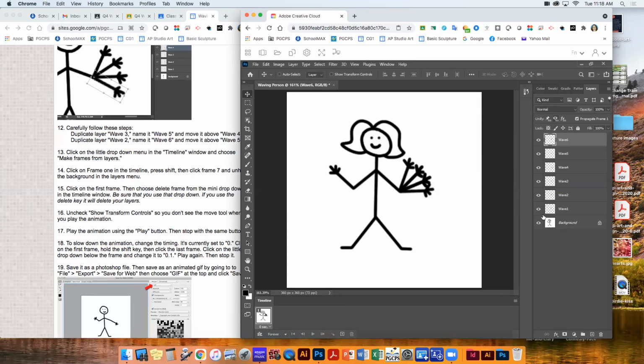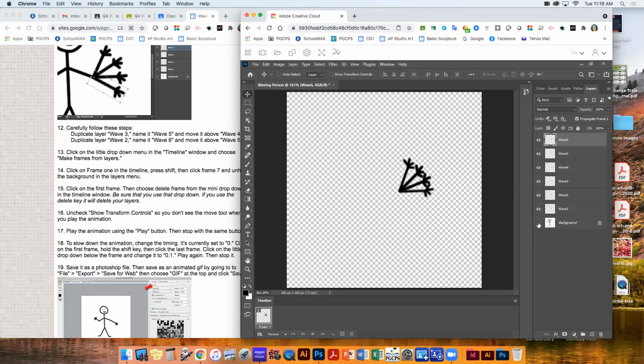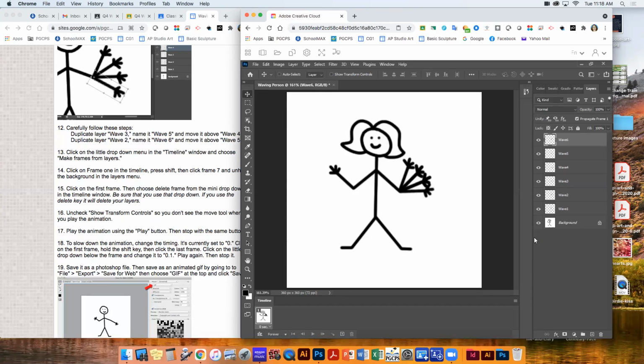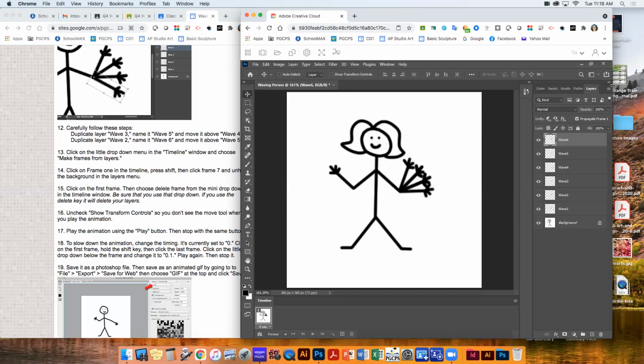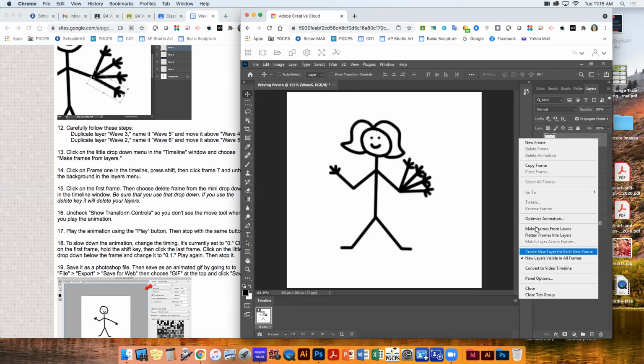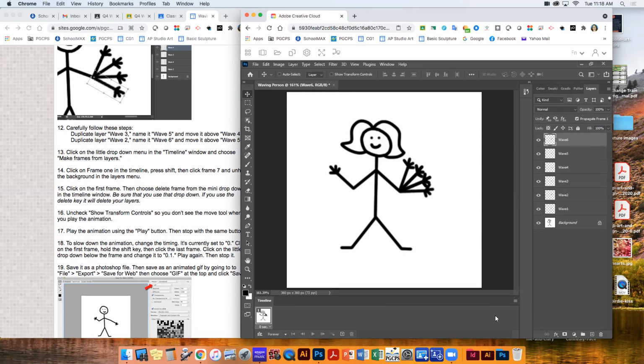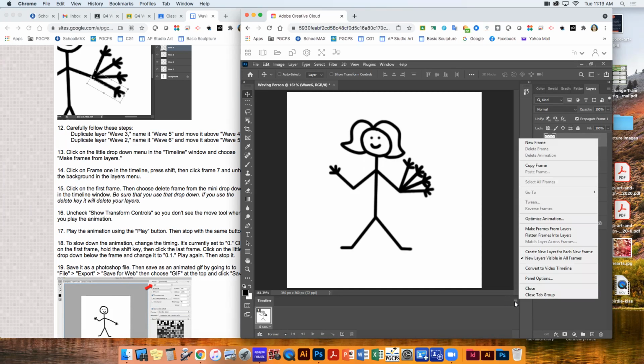All right, well, now I have all of these hands. And the next part is to animate it. So there are menus here. This is what I call the mini drop down. That's for the layers menu. This is the mini drop down for the timeline. And it has things on it too. Okay. So I am now going to make frames from my layers. So if I click on the mini drop down in the timeline, I click make frames from layers.